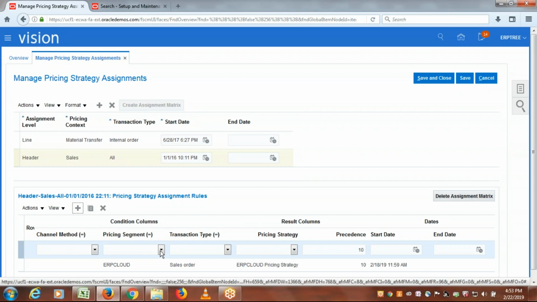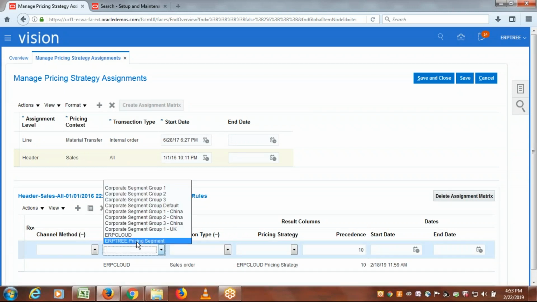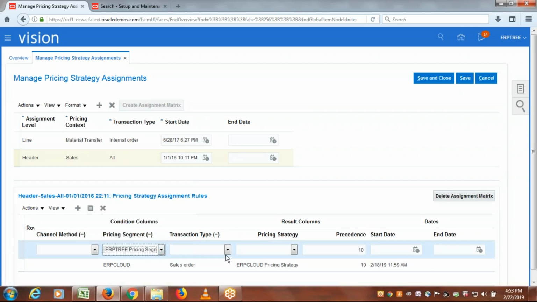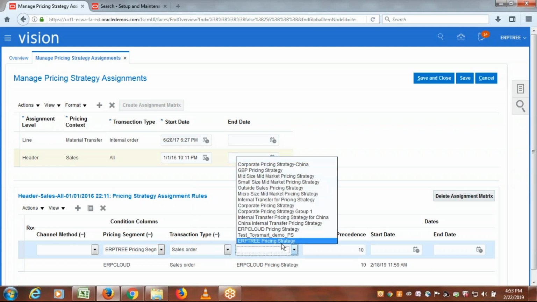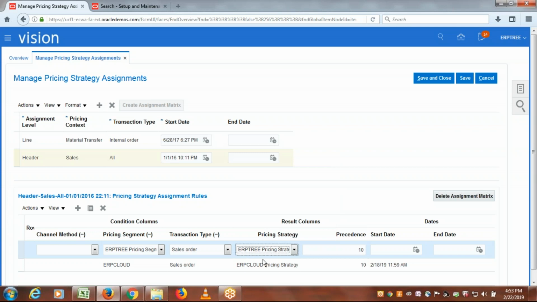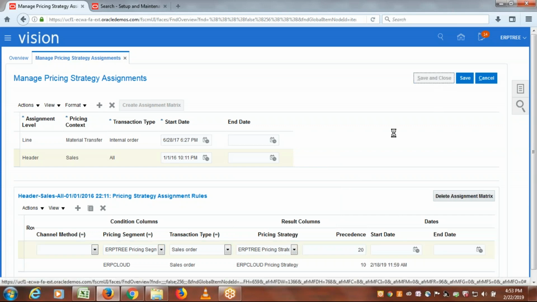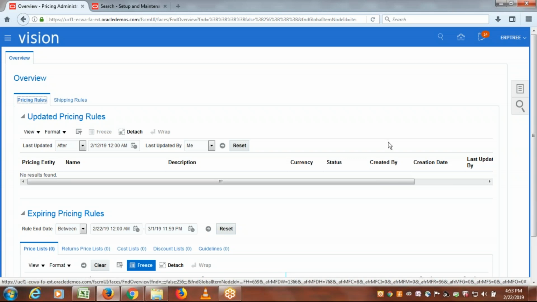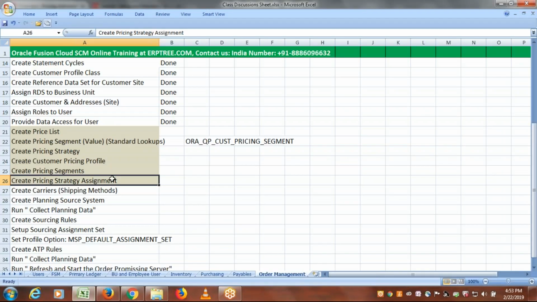Select our pricing segment, ERP3 pricing segment, and transaction type, say for sales order. Pricing strategy, ERP3 pricing strategy, and precedence you can give 20. Already there is one more. So save and close. Fine, we're done with all the pricing related setups.